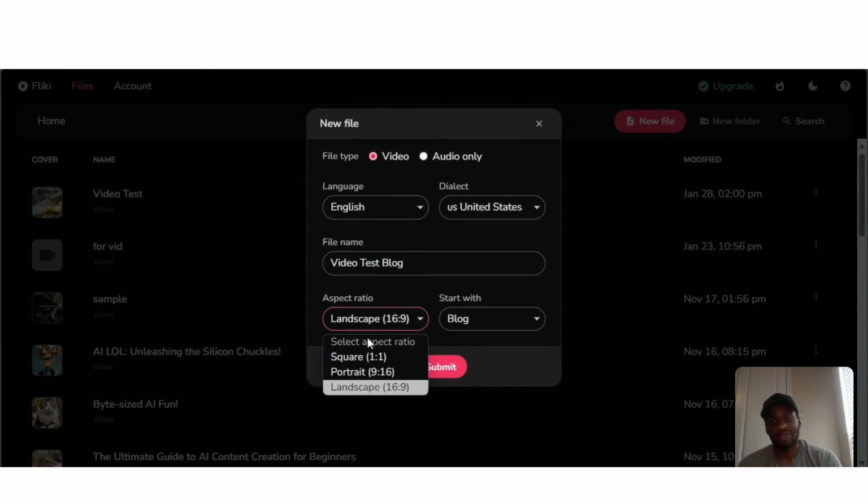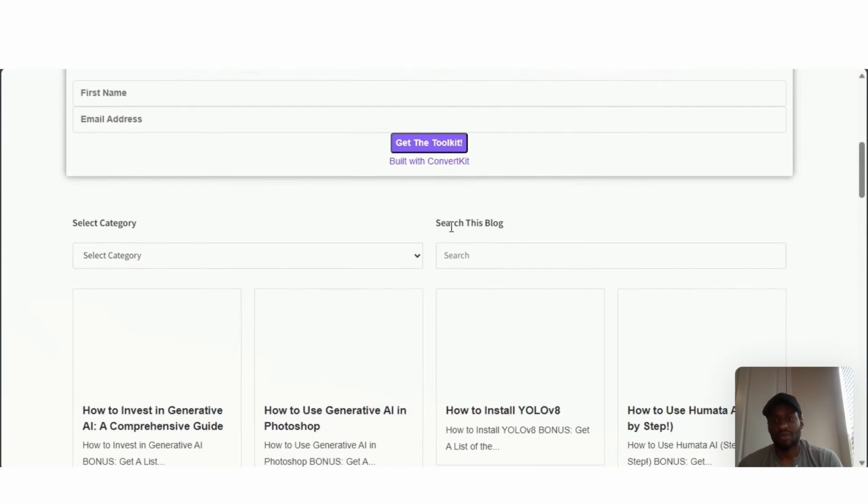Let me change up the aspect ratio so you guys can take a look at what it looks like in portrait. So portrait right there. And then I'm just going to pick one.